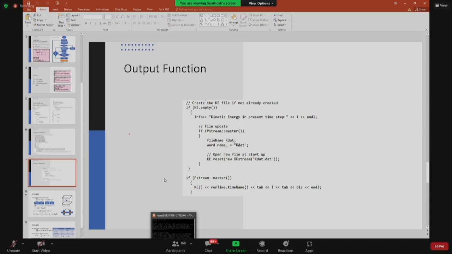Other than this, if you people have any doubt, then you can ask. I can show some more code.